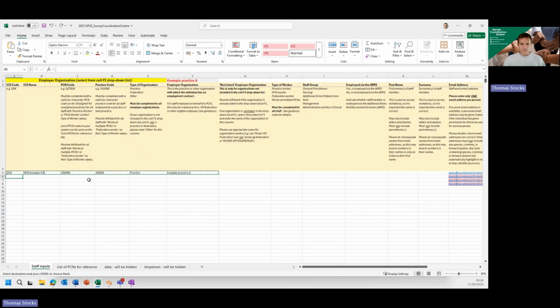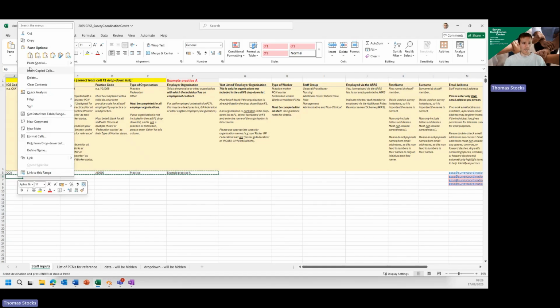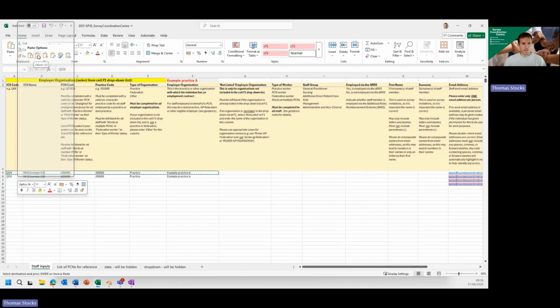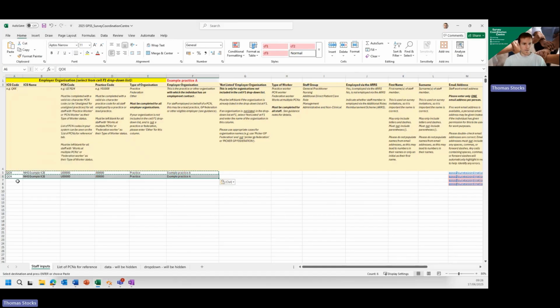We need to make sure that we paste those values, and there's a couple of different ways of doing that. The easiest is just to right click and then go to paste options and make sure you select values. You can also use the paste options box after pasting and click paste values, or you can just press Ctrl Shift and V rather than Ctrl and V, and that will paste as values too. Once it's been pasted as values, you can click and drag.